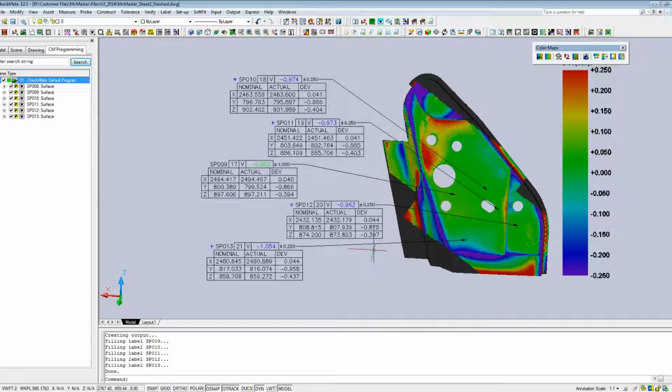Now, why would you want to do something like that? Well, you may need to report on specific XYZ locations for your customer, but more specifically, you could scan multiple parts. So if you had to do an SPC study, how are you going to do SPC on a specific XYZ location? You can determine which points you want to do SPC on. You can scan multiple parts, and now you can do statistics on specific locations. So there's a lot of applications for being able to actually extract specific points from the color map.